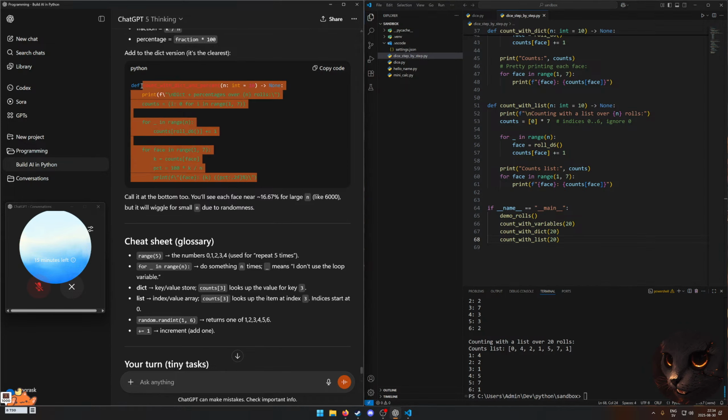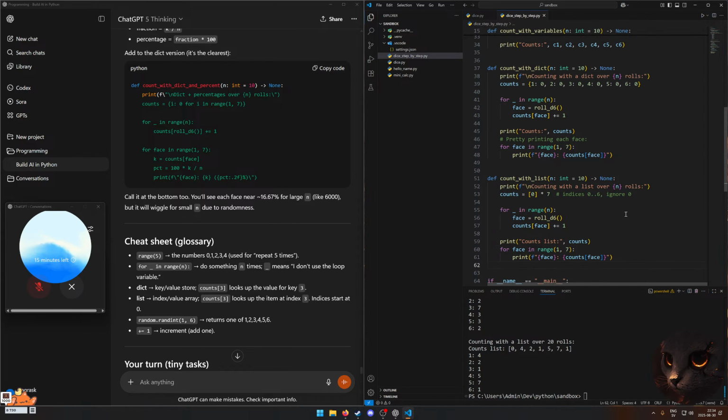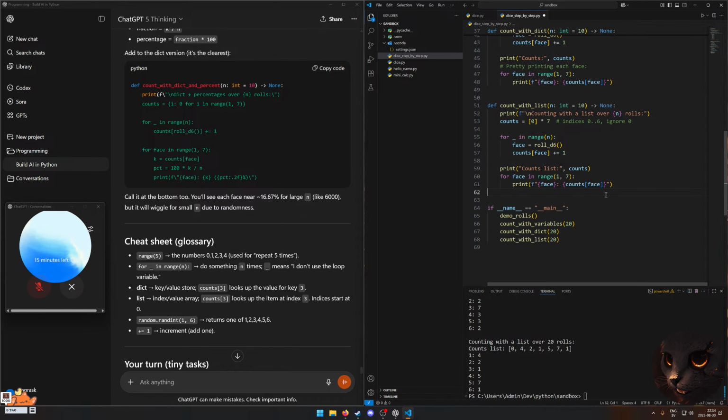Why is this all green? So annoying. Nah, let's do it beneath here, just to keep it in the same order. Right, def count with dict and percent.